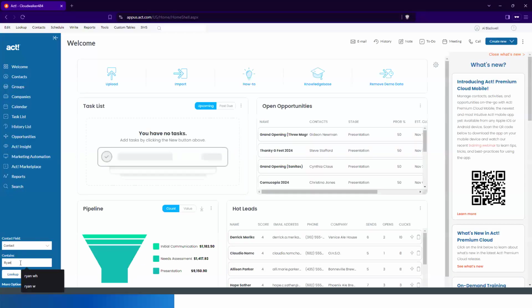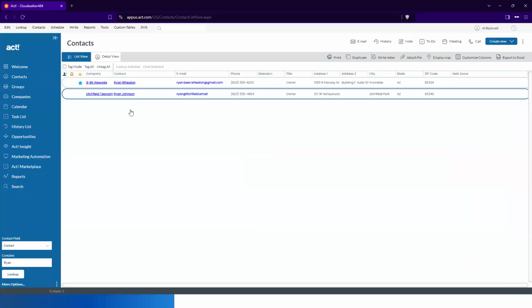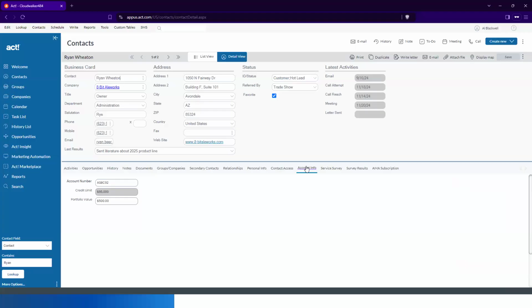And if I look up Ryan and I go to his detail view on the account info tab, we'll see that this credit limit, he can see that number, but because he's not on the Canadian team, he cannot edit it. So this is changeable in 3 different ways.